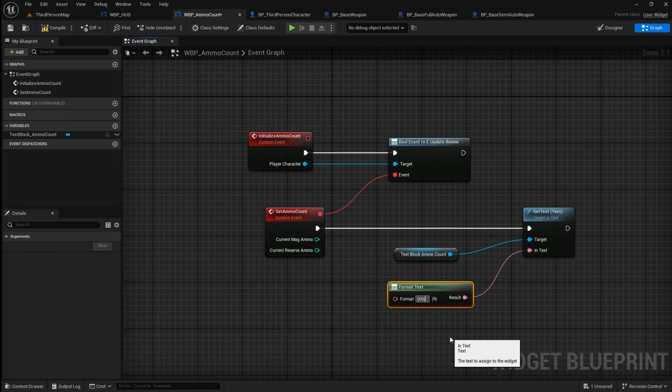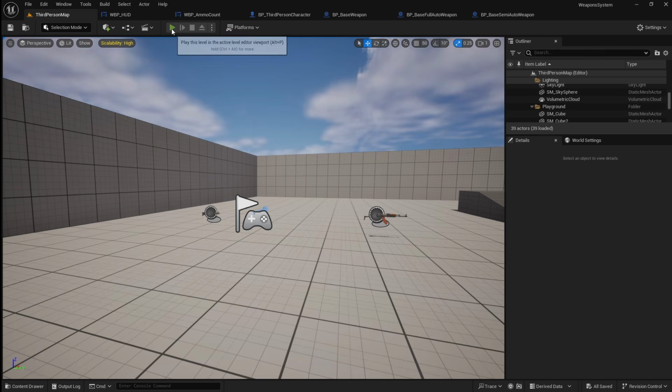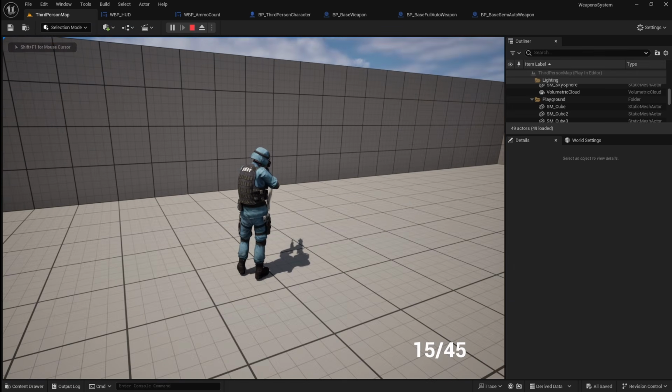Each of the words in brackets will create pins that we can plug our ammo values into, and the slash just separates the two numbers from each other. Plug the current mag ammo into the mag pin, then the current reserve ammo into the res pin. If we compile and save, then go back to the viewport and press play, you will see that if you pick up a weapon, its ammo count will update to show its current ammo.